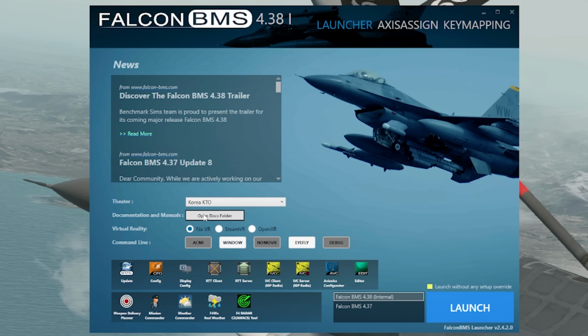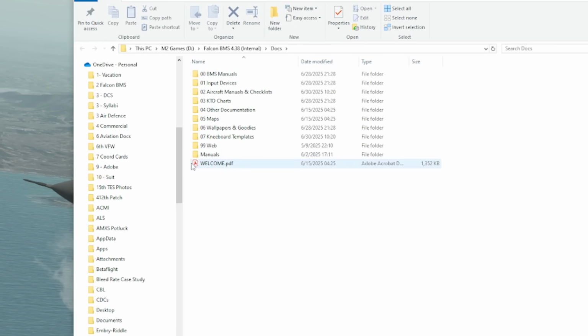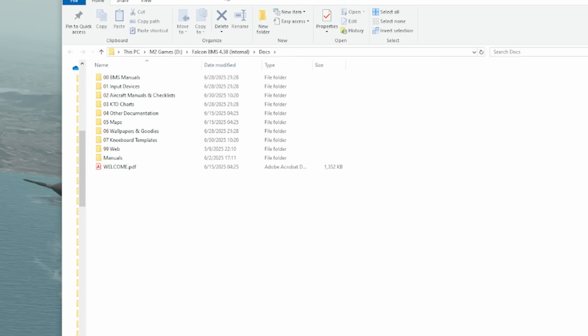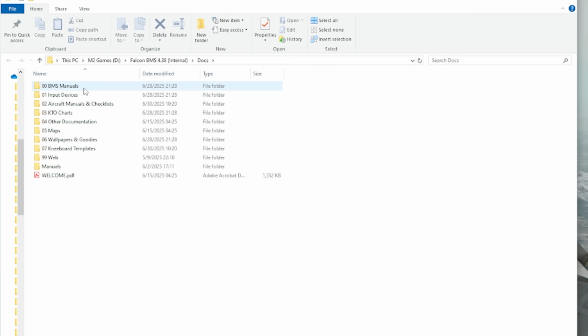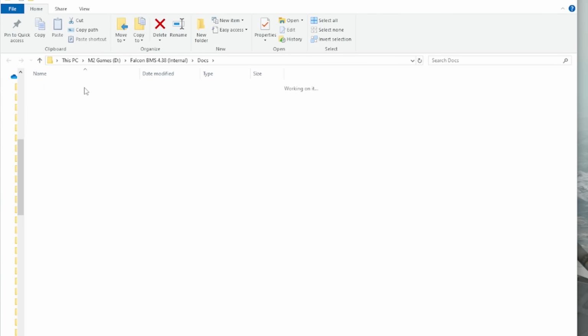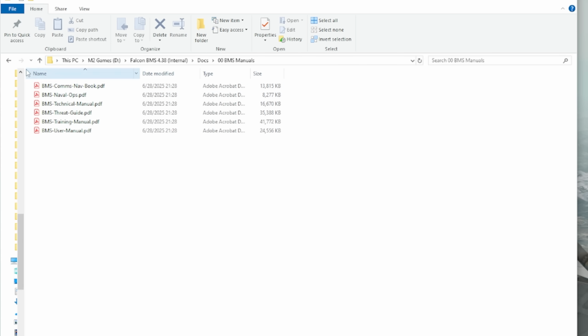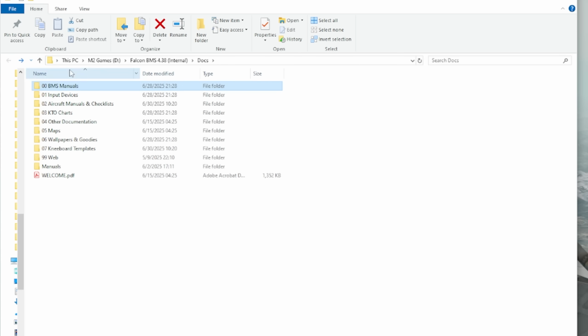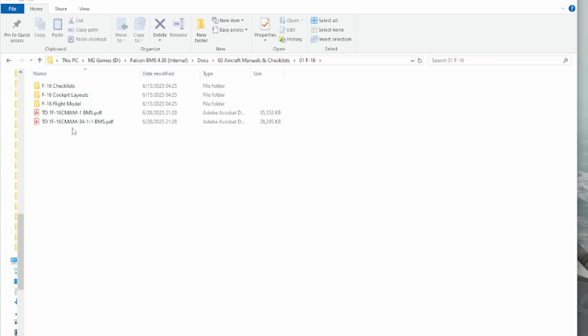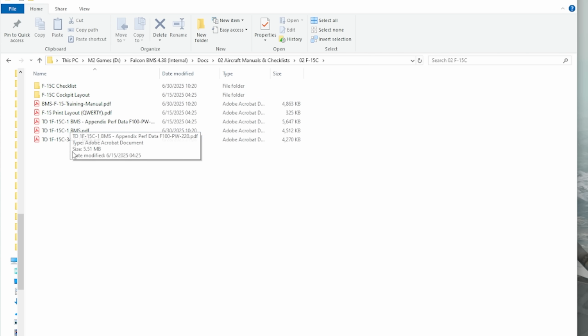The document folder is right here. Once you click on that, it'll open up the document folder, which is very important. If you want to learn BMS, you need to know where the documents are. Click on that, Docs, BMS Manuals, and you have the manuals here for the game in general. And then you go down to 2, has Aircraft Manuals and Checklist. You have the F16, and then you have the F15. So those are the manuals that you will need there.